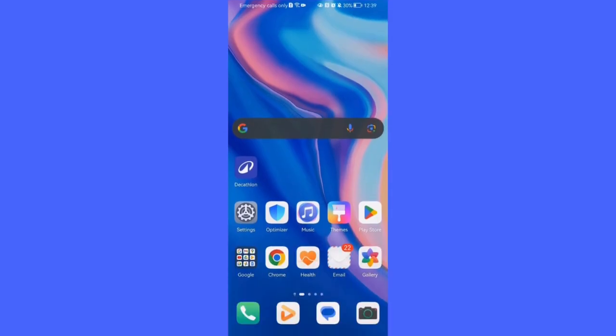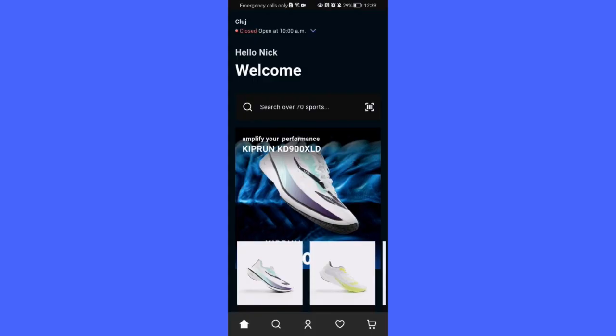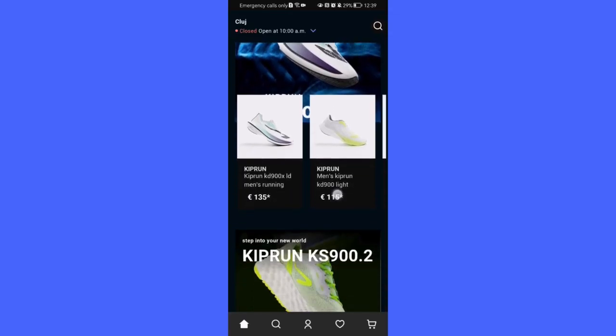Hello guys, in this video I'm going to show you where to read about the benefits of an item in the Decathlon application. The first thing you need to do is enter the app. Once you are done with that and you are in the home page, you can just search up an item, or find one otherwise, like in the home page.